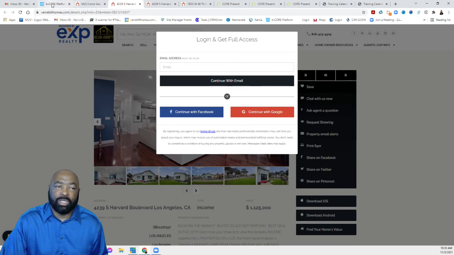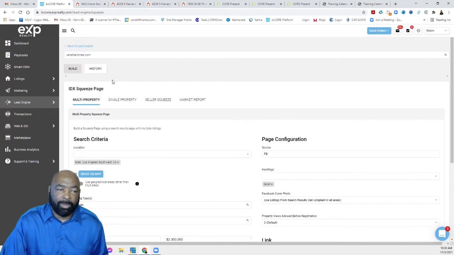This is what's called a squeeze page. Huge, guys. I'm saying that's huge. I mean, you're collecting people's data. Yep, that's exactly right.